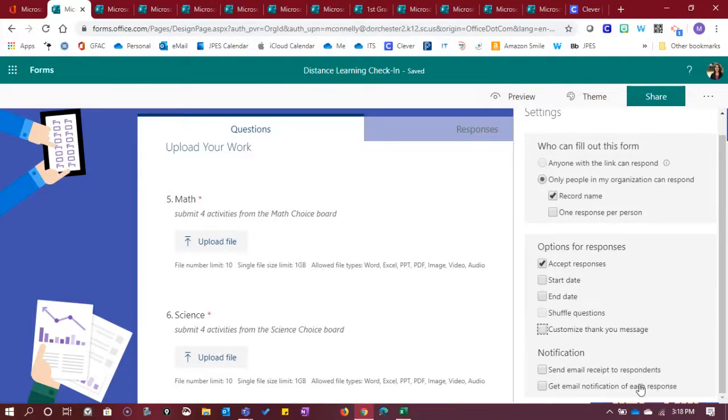And then here you have get email notification of each response. And so this is something you would click on if you want to receive an email saying somebody has responded to your form. Now, if you have a large number of people doing that, it might not be the best because your inbox will get flooded. But if it is a form that happens every now and then, you would want to turn that on so that you were aware that somebody completed that form.